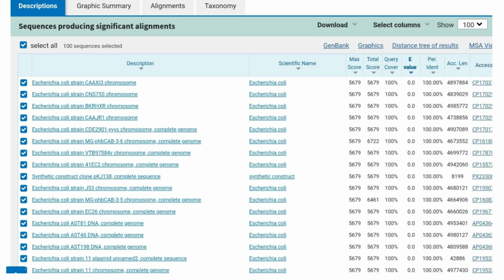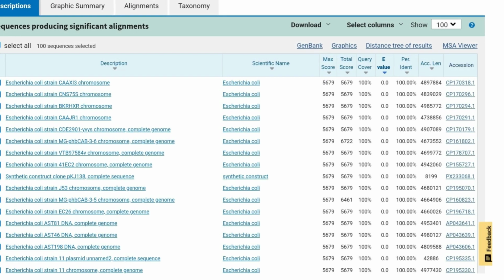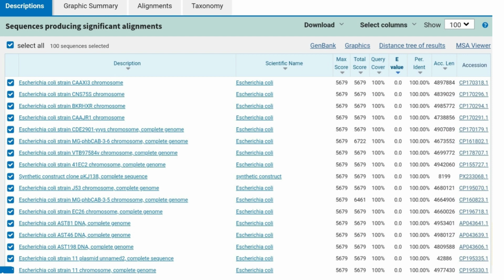Percent identity. The percent identity column shows the proportion of nucleotides that are exactly identical between the query and the matched sequence. Here, the value is 100%, indicating a perfect match. This means there are no mismatches, insertions, or deletions between the query and the aligned region of the database sequence.